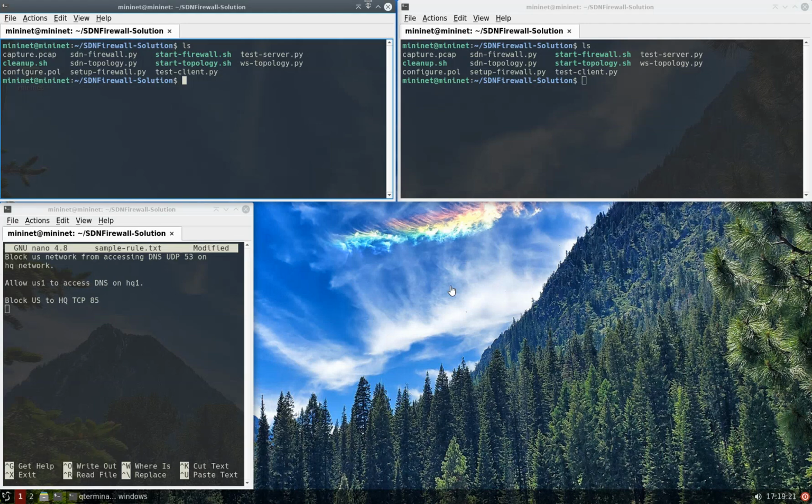This is for the SDN Firewall with POX Fall 2021 semester. This is a quick overview of how to test manually.